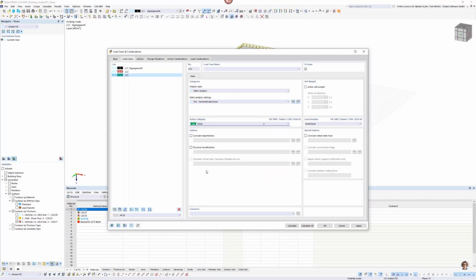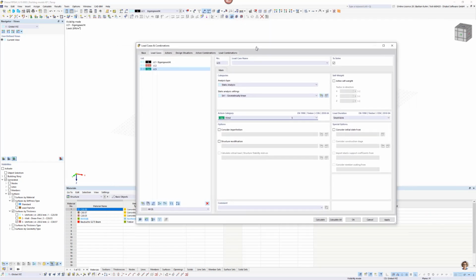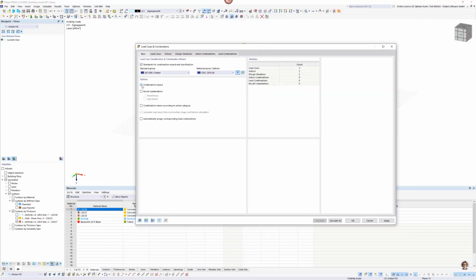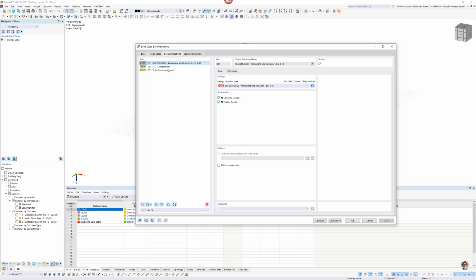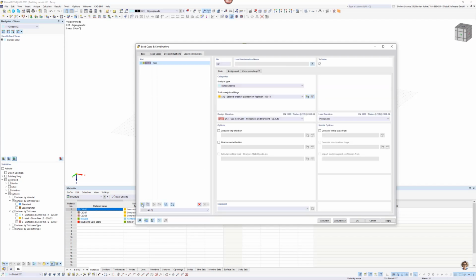All right, and it's there, and I will define two more load cases, one live load and one wind load. When defining those, I can directly say, okay, I don't want to use the combination wizard in this case. I will define that manually. Design situation, I will also look for ultimate limit state and skip all the others and define two load combinations according to first order theory.